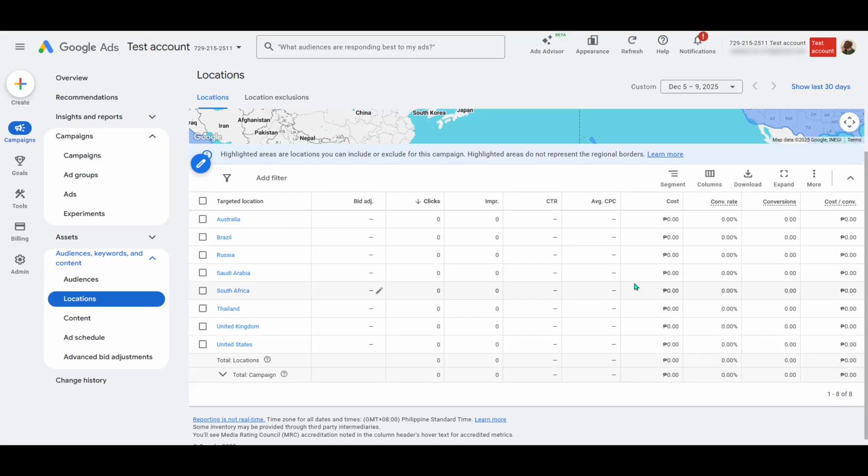And there you go. Now you know exactly how to see the location report in Google Ads.